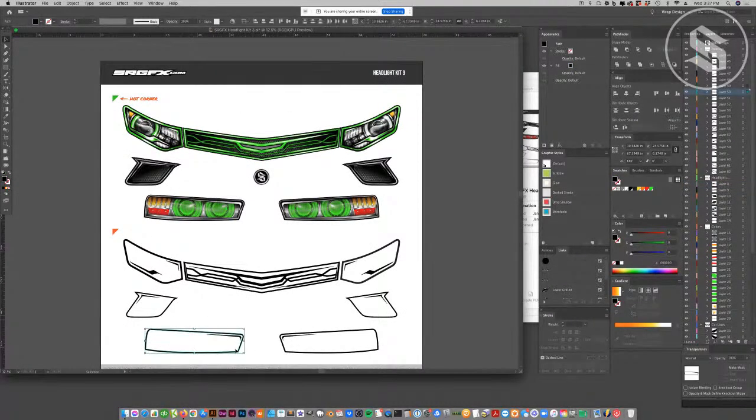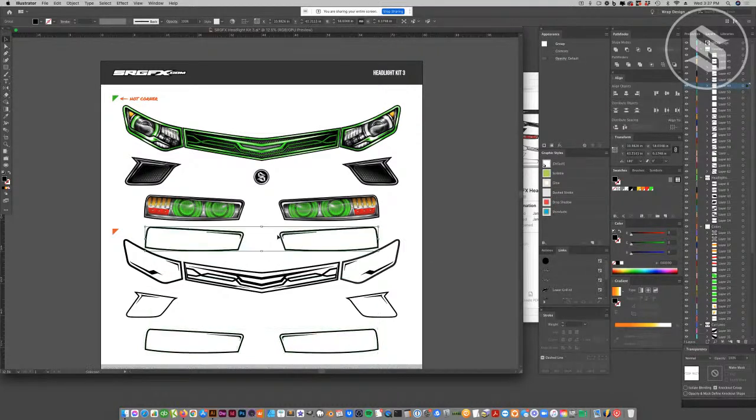Obviously, green tail lights isn't something that you see in the real world. But if you're doing something kind of cool with an alien car or just matching your wrap, it'll still look cool, and it'll pass the eye test.